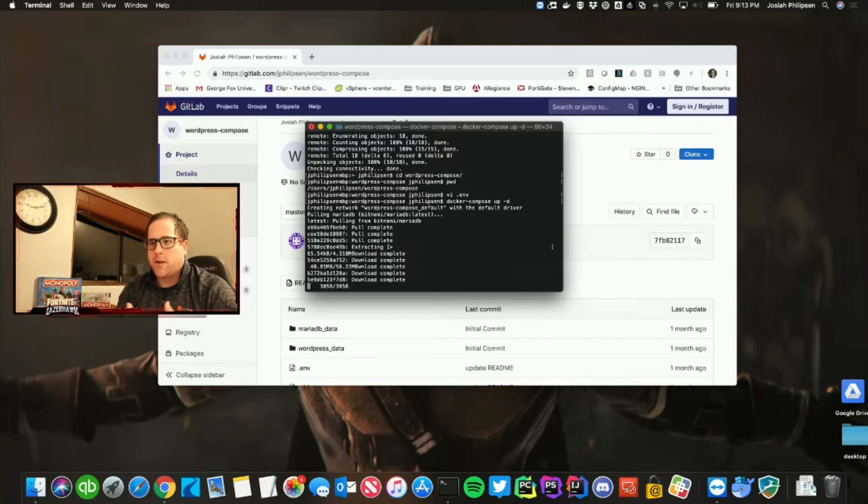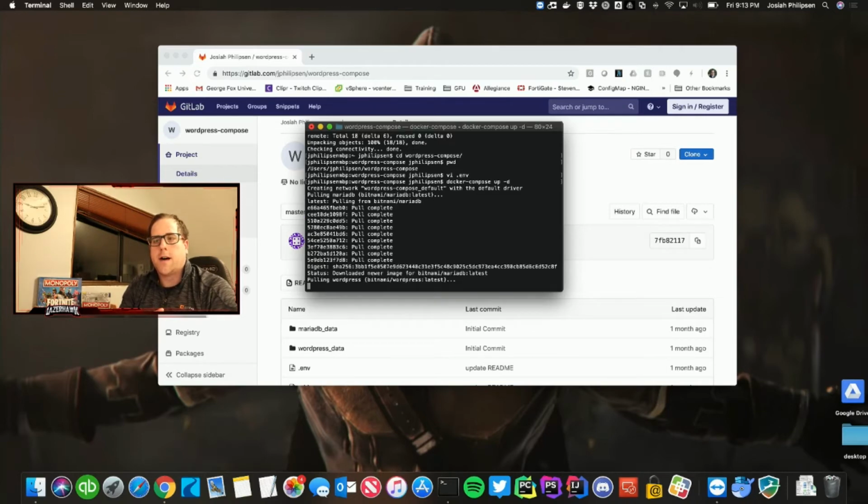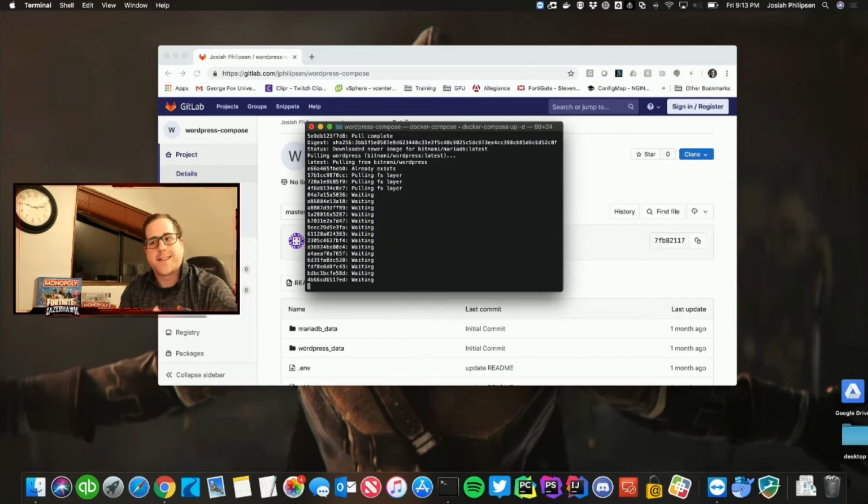And it's going to pull down all the images. This is just some pretty cool stuff that I've done in my Docker Compose file, which I will show you, but let's get everything spun up. And for those of you who want to see that, you can see that at the end.